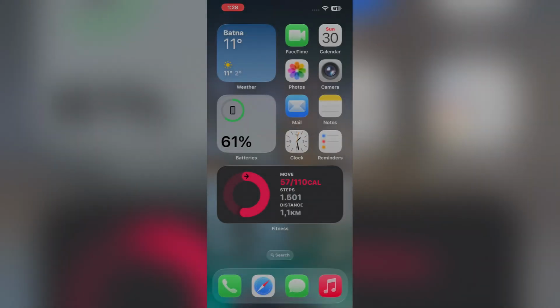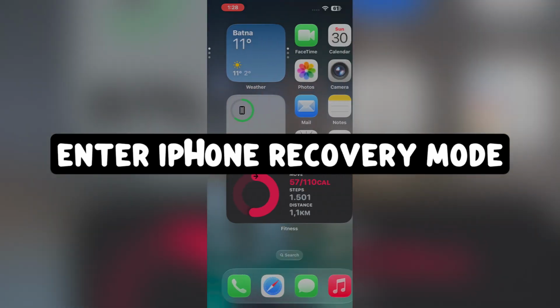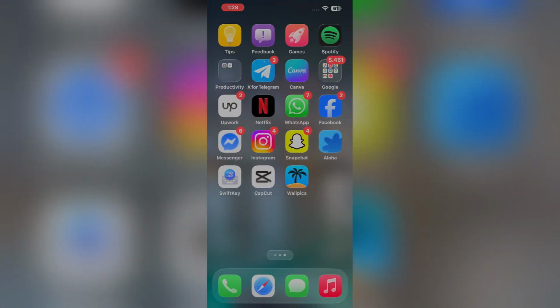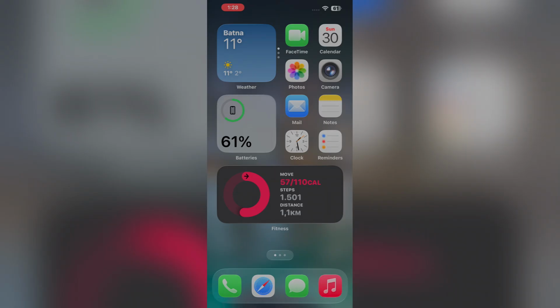Today we're going to see how to enter iPhone in recovery mode. Normally recovery mode is used together with the computer so you can restore or update the iPhone using iTunes or Finder. However, you can still put the iPhone into recovery mode without a computer. You just won't be able to complete the restore or update until you connect it to a PC.